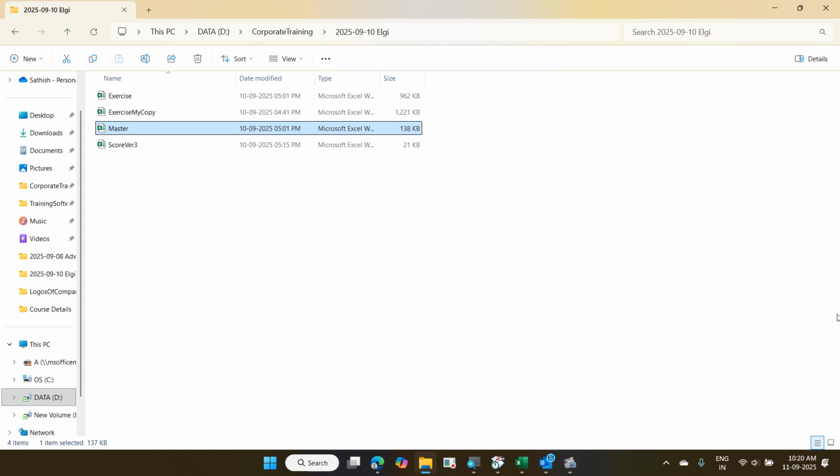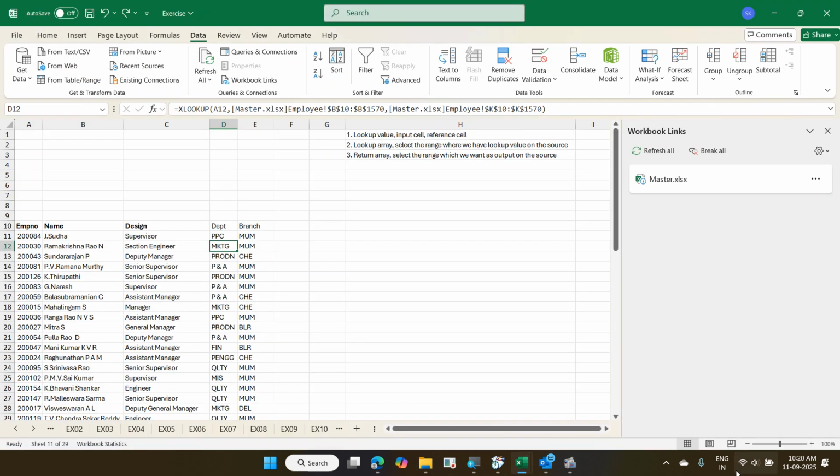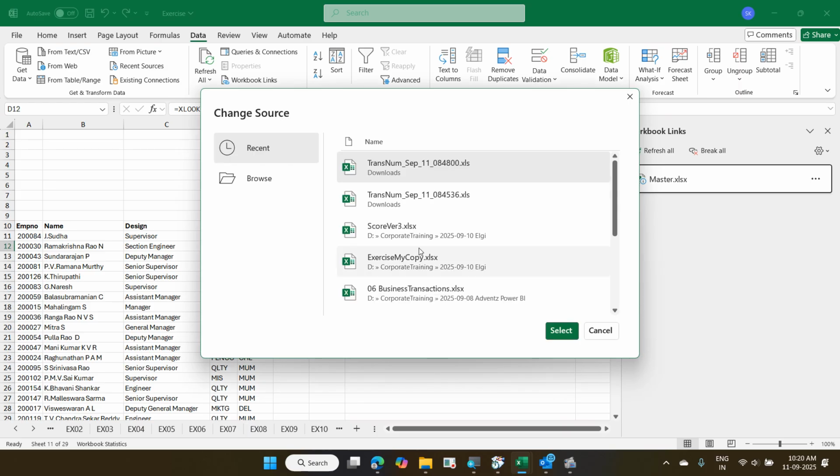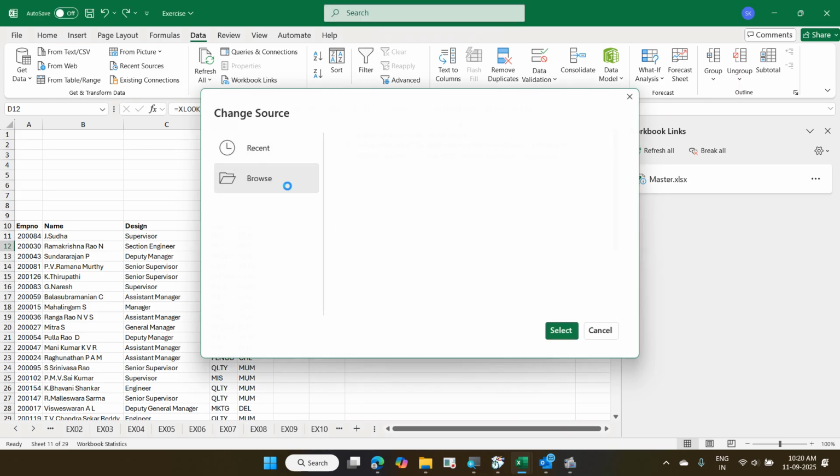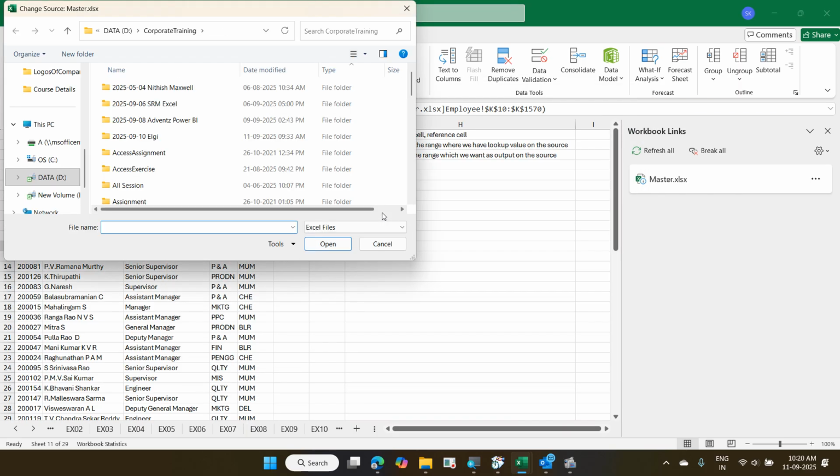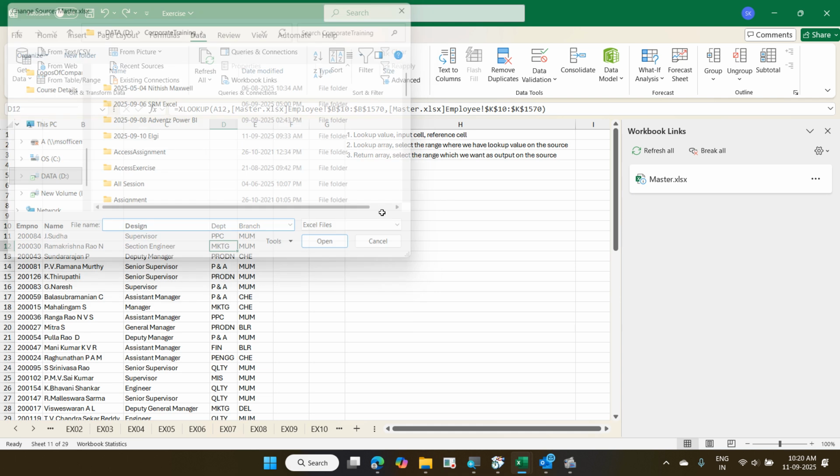If the link is gone, you can bring the link back. Go to the 3 dot here. There is a 3 dot and there is an option called change source. Click on change source and select the new location. Browse and select the new location where you have put it. Earlier it was in D drive or some other location. Now I changed it into OneDrive.